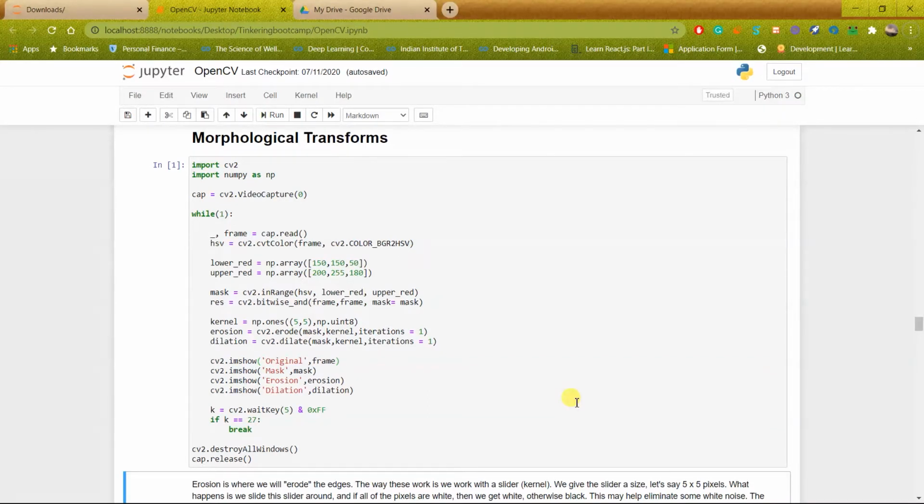So today we will start with the morphological transforms. The problem is that when we were doing the color filtering, if you remember in the previous video, there are four types of outputs. The first is the positive, the true positives.